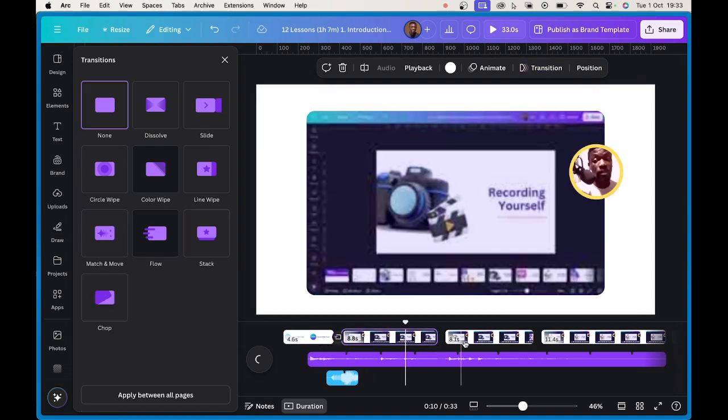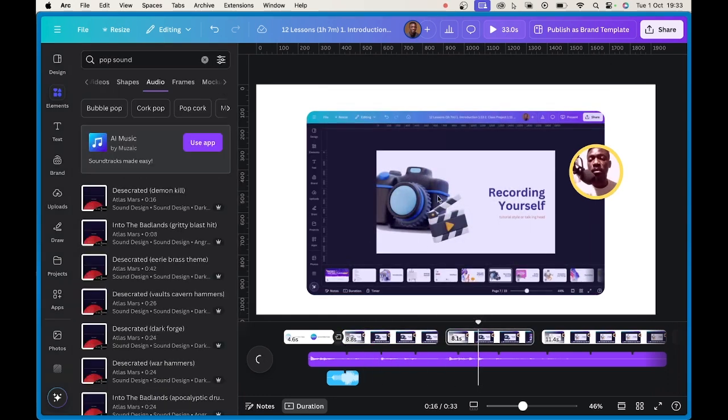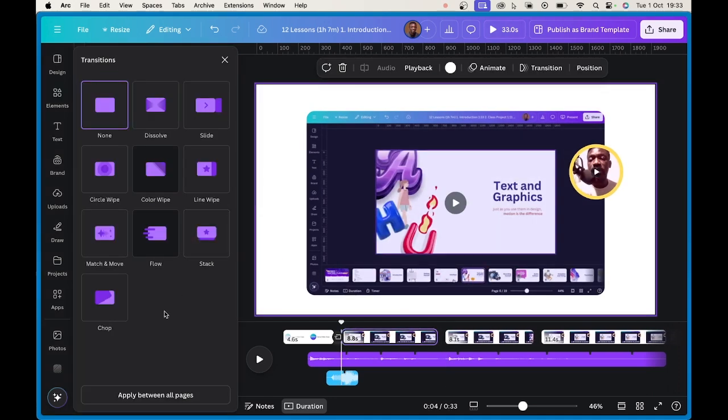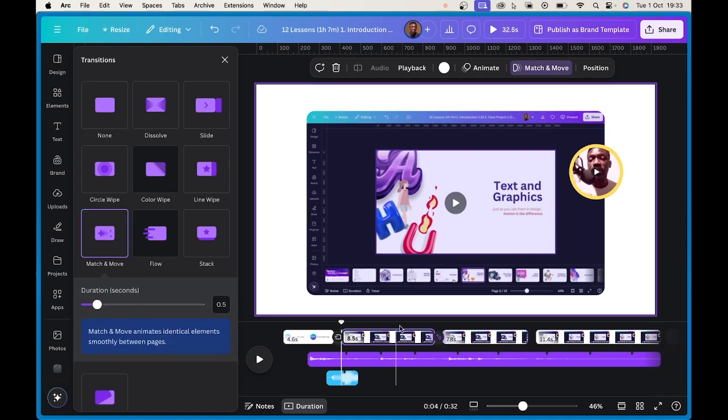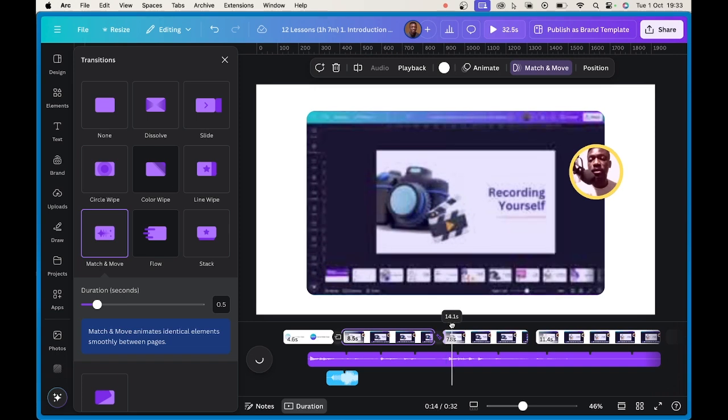Now between this place and this place, let's discard what I said earlier. Let's assume I want to focus on something on the screen. From here, just disregard what the person is saying. I want to move from here, and I want to begin to focus on the camera and the icon. So I can come in between here and go to transition and choose match and move. Match and move is one beautiful transition that makes your work look very smooth.